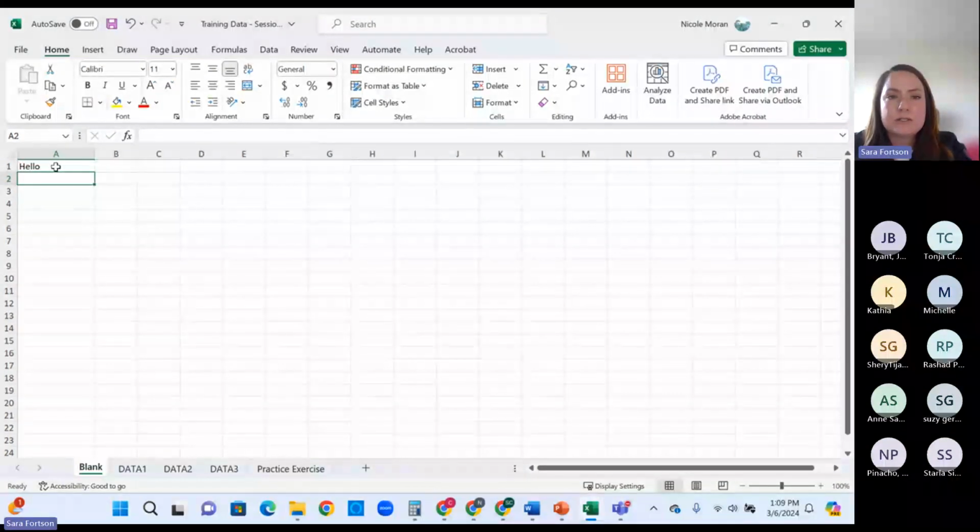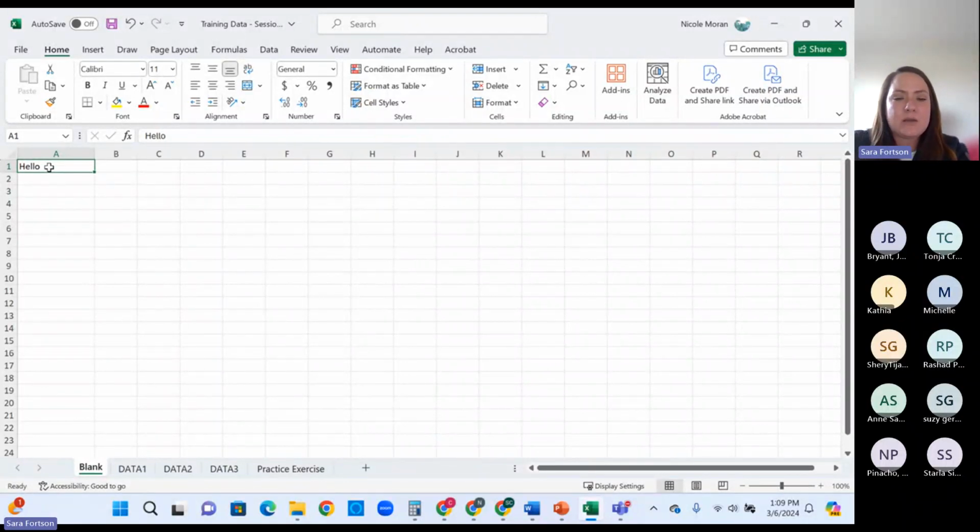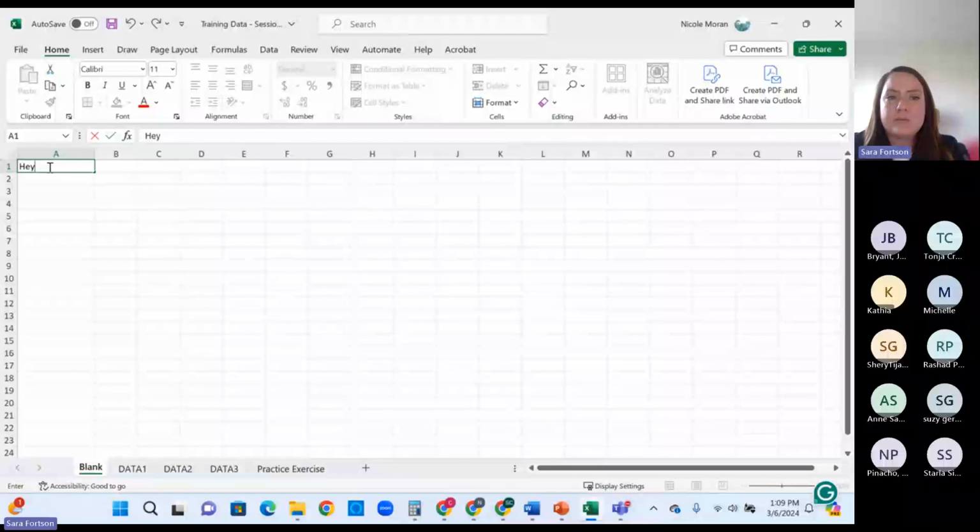But if you press enter, it's always going to go to the next cell underneath. If you press tab, it's going to go to the next one to the right of that cell. Let's say when you come in this cell, you wanted to fix this word. You weren't trying to say hello. You were just trying to say hey or something. You can start typing over that, and it'll automatically take away that word hello.